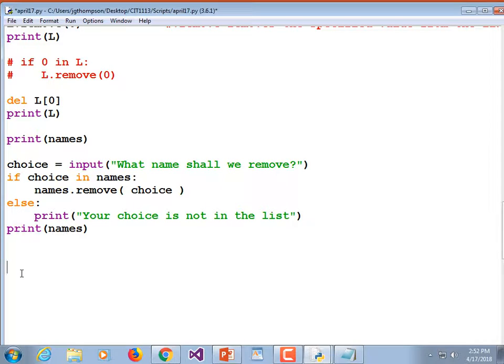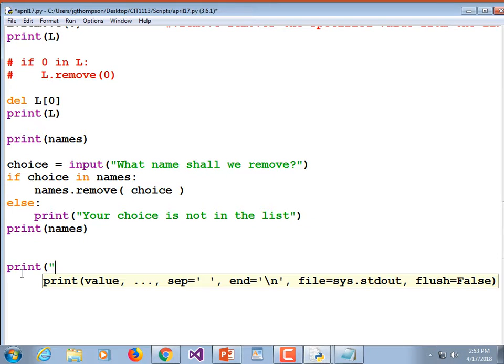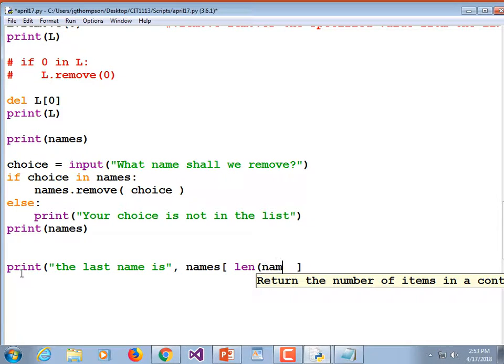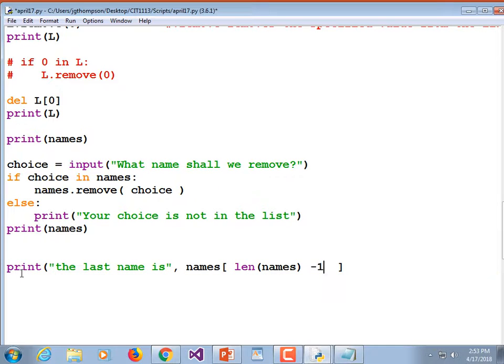So another quirk about Python is that if you want the last element of a list, you can just use index -1. If I wanted the last element of my names list, here's how I would do it if I didn't have that option. So print the last name is, end quote, comma, and this is going to be tacky syntax here. Names at subscript or index, and inside those square braces, len of the names in parentheses minus 1, and then a terminating parenthesis.